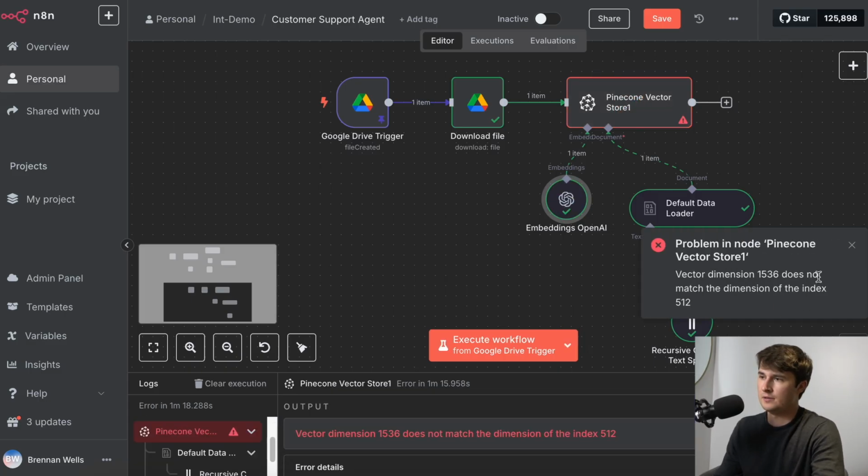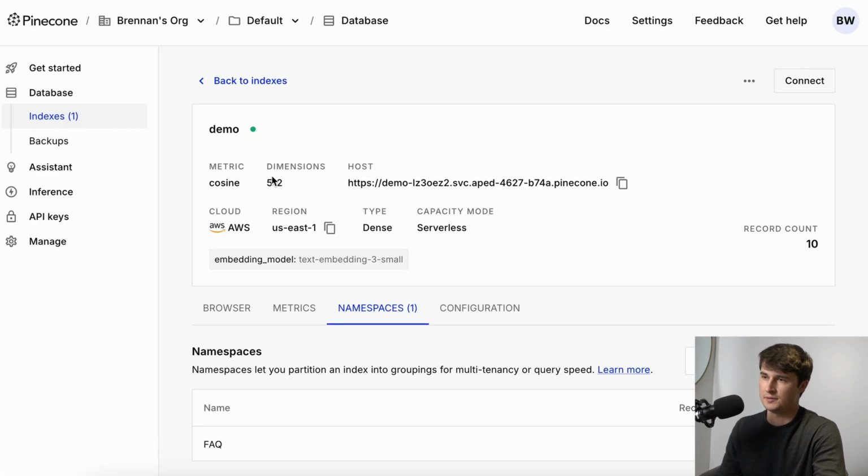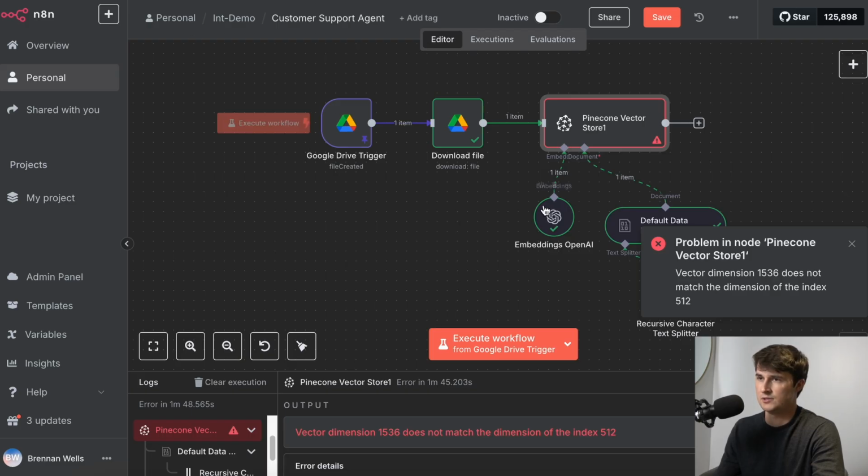Okay, so we ran the workflow and we have this error basically saying that there is a mismatch between the dimensions of our Pinecone index and the embeddings model that we're using here in n8n. So this is actually great that this happened live and we can debug this together right now. So if we head into Pinecone, the dimensions that we're using here are 512 and the default dimensions used by OpenAI will be 1536 unless we specify the specific dimensions used.